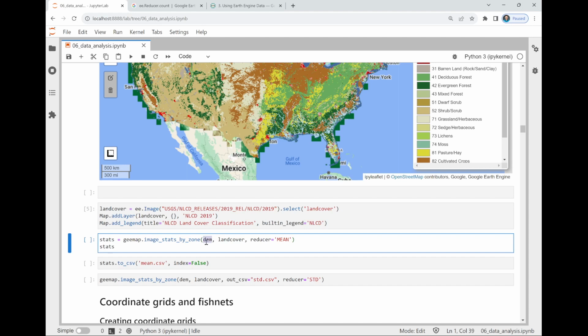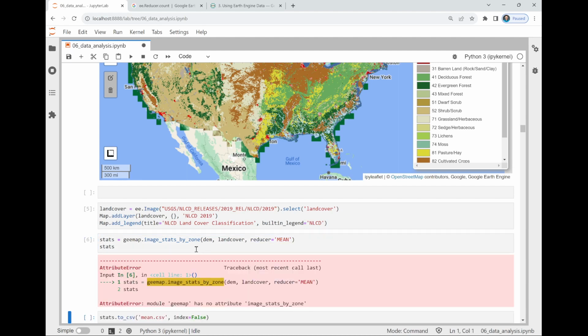So what we are applying here, we give you a DEM, give you a land cover. Both of these are raster, image, also any image. And then you specify the reducer you want. You can calculate the mean, minimum, maximum, something like that. So run this one.